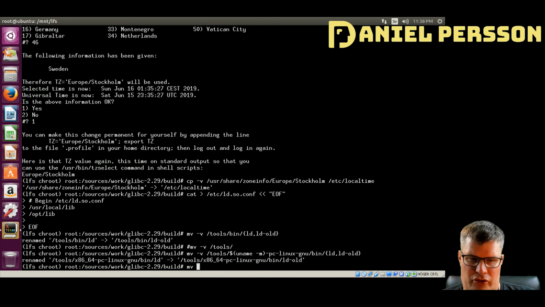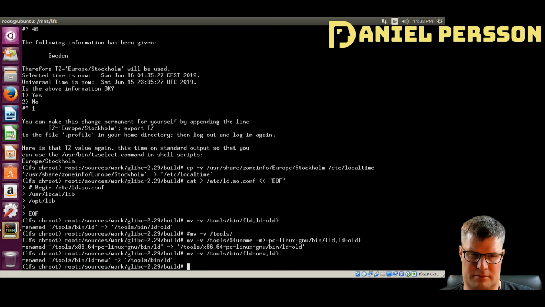and we move tools, bin, and here we do ld new ld. So we rename that, and we need to do some linking. Tools, bin ld to tools.